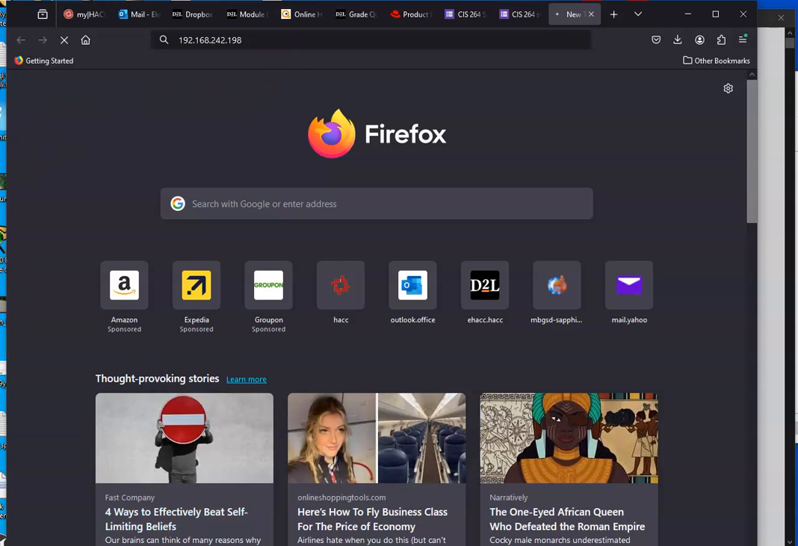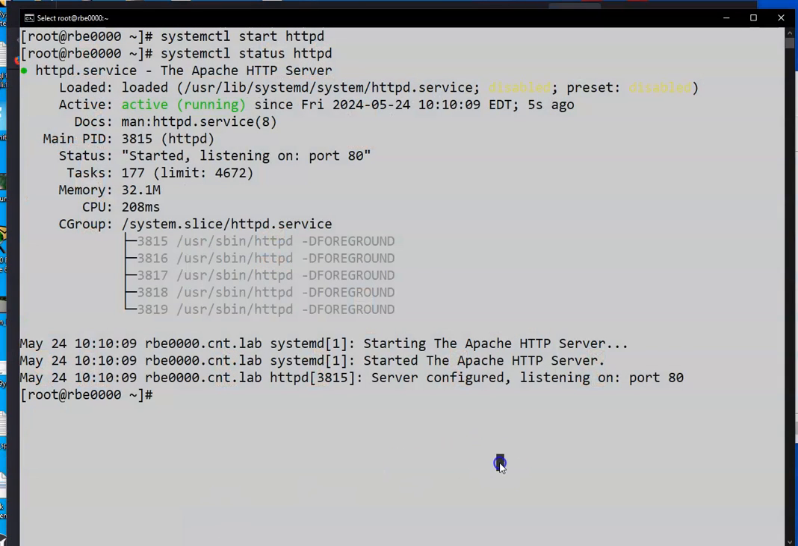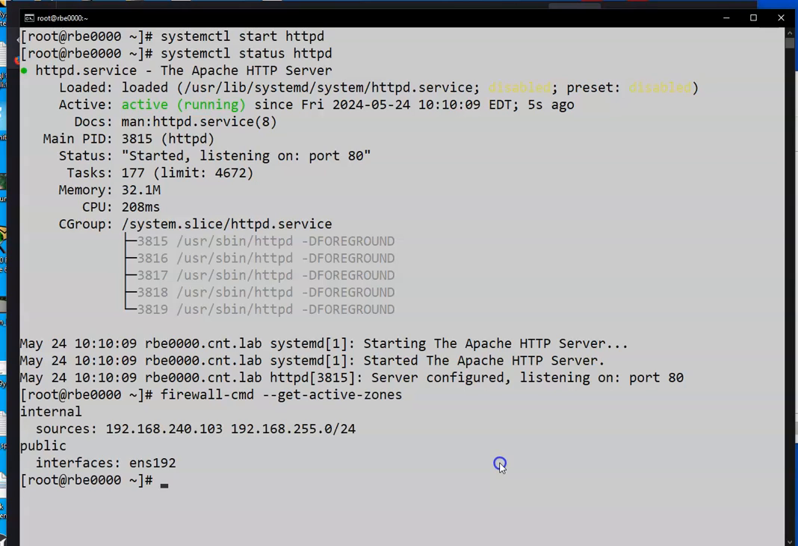But if you remember module 7, we modified the firewall. So we need to go see what's up. And I can tell you the firewall is not letting it through, right? If you remember with the firewall settings, get active zones, we have the public zone and the internal zone. The internal zone is for stuff we trust. The public zone is for everything else.